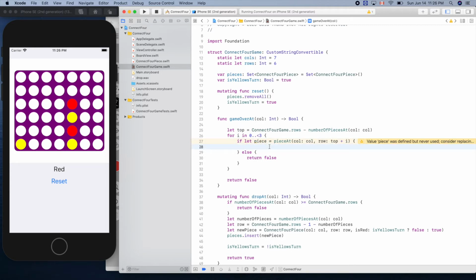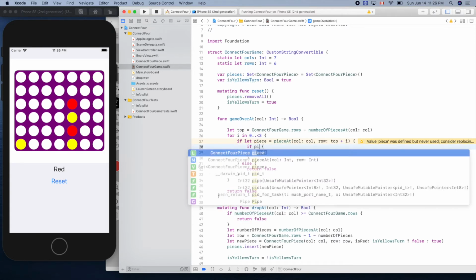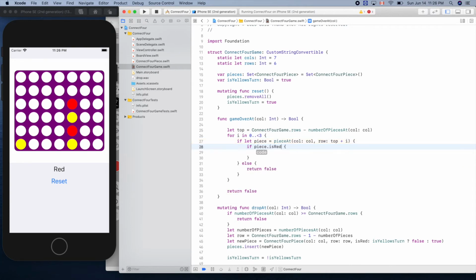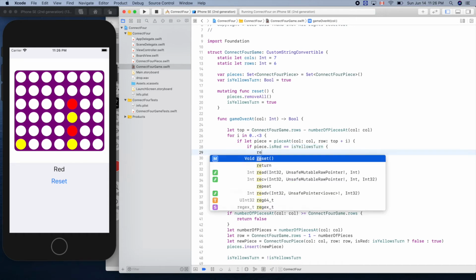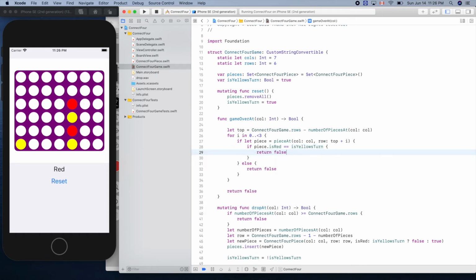Now in this block we can compare the piece color with whose turn. If piece dot is red is equal to is yellow's turn, it means it's a different color, right? It's red, but it's yellow's turn. So it means we can return false here. Otherwise, we'll continue to check the next one.